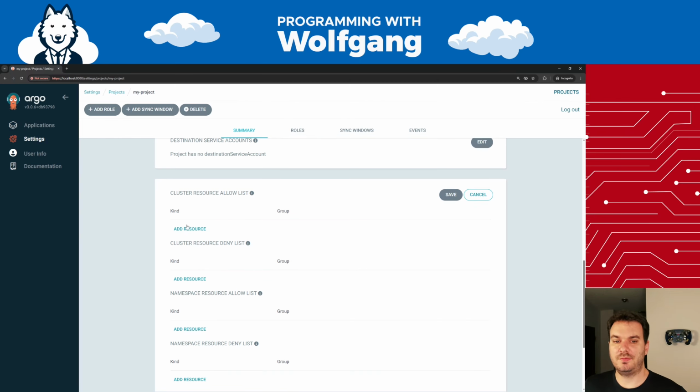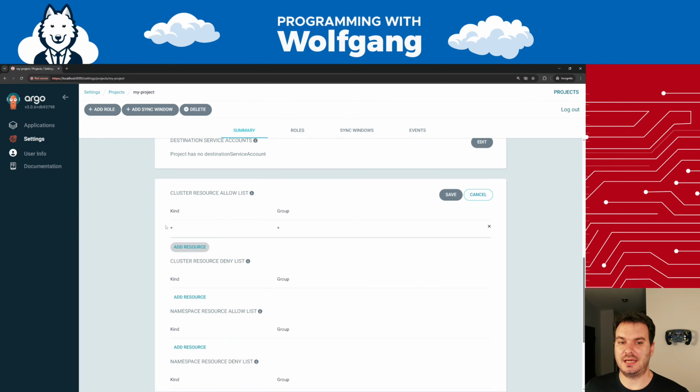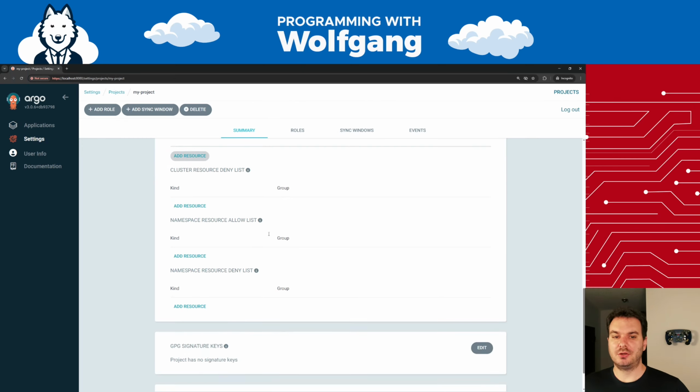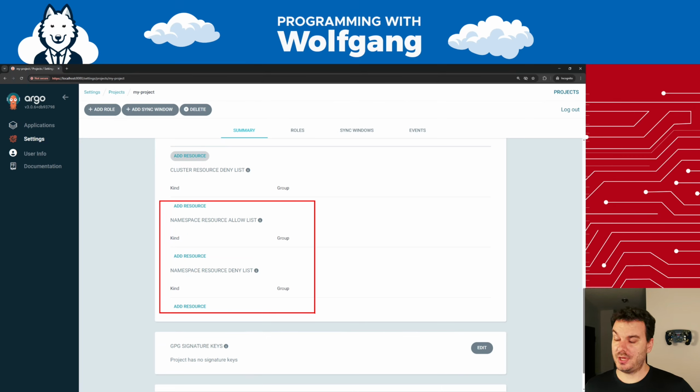So you can either do this with an allow list. So in this case, I allow everything, but you can also do a deny list. So you allow everything except a specific resource. You can do this on a cluster level. So these are the two settings up here, but you can also do it on a namespace level down here. So you have a very granular configuration and can configure each namespace individually.